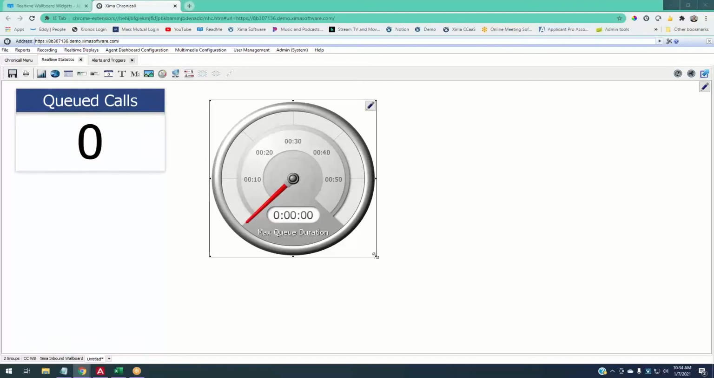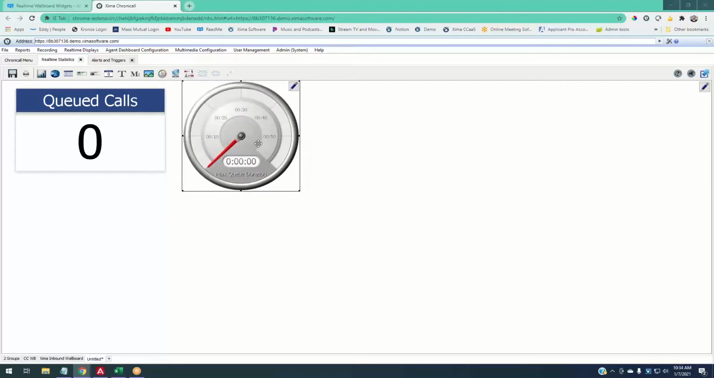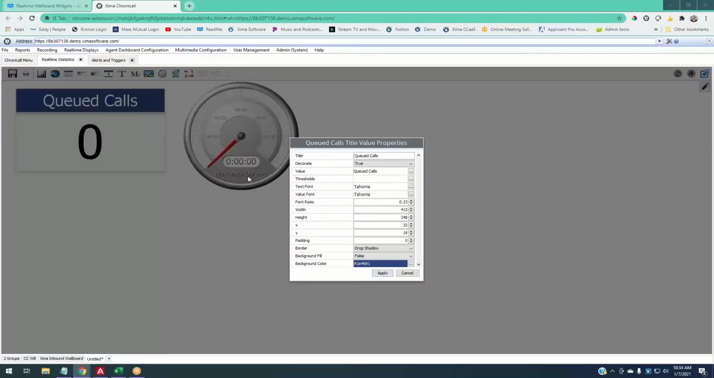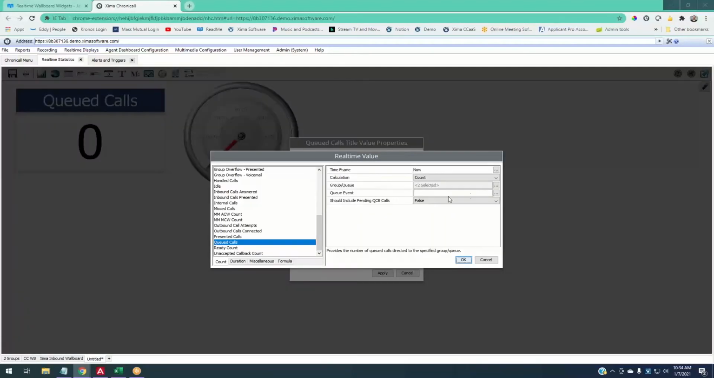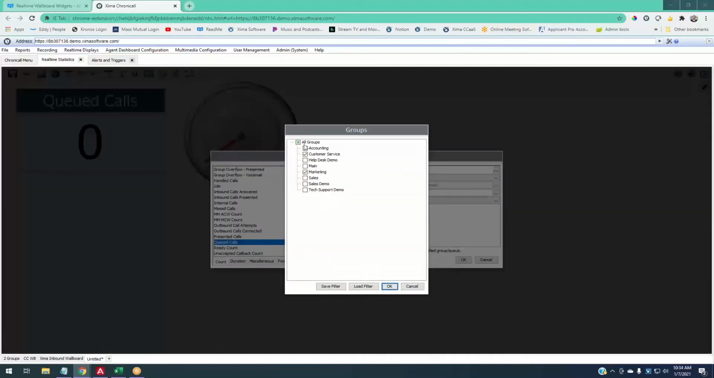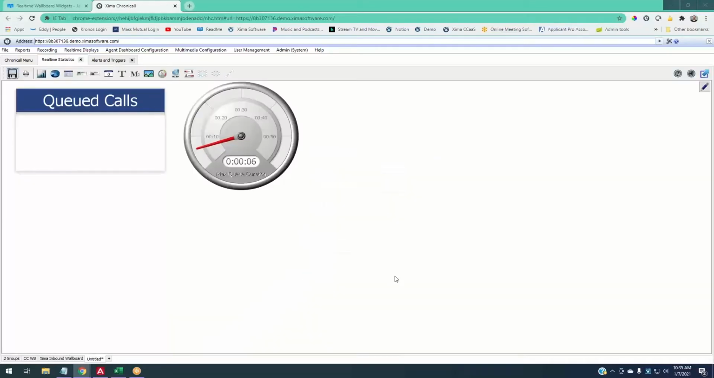Now, at this point, I'm going to resize this just a little bit and move that up right there, and there we have it. Now, we'll probably start seeing some calls come into the queue. I'm actually going to change this one a little bit just to give us a better chance. Let's say all group. Actually, we'll just deselect everybody and then hit apply. There we go. So we have a call in queue right now, so you're starting to see that needle count up.